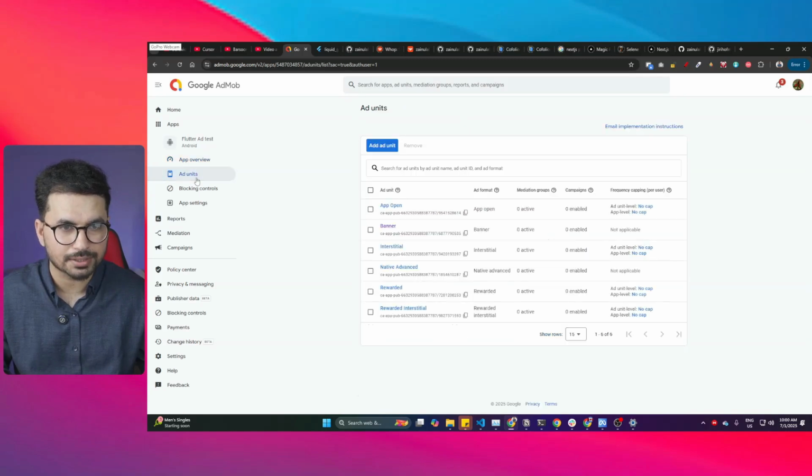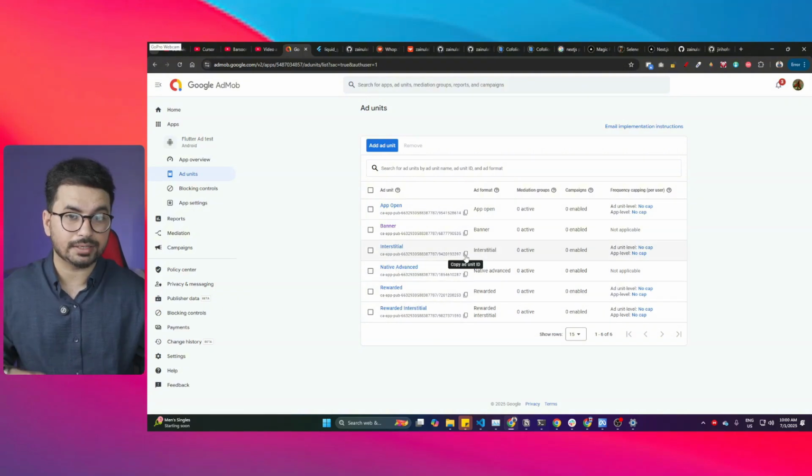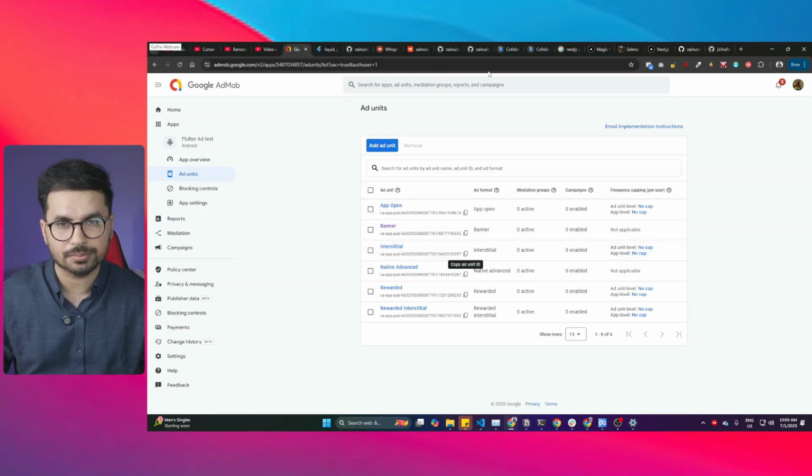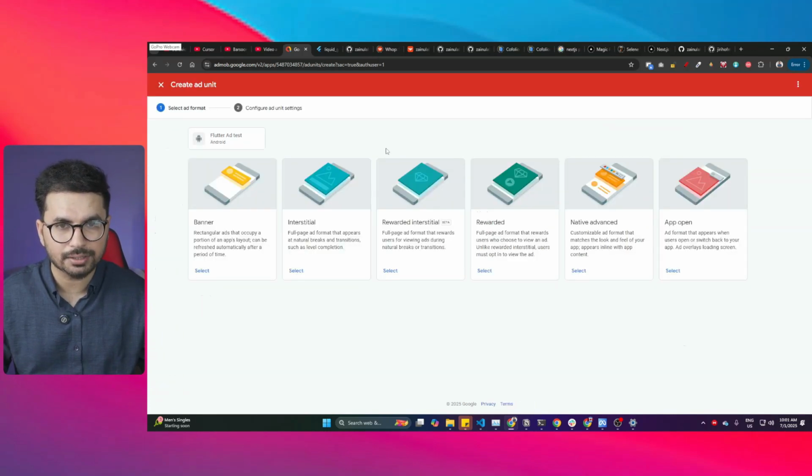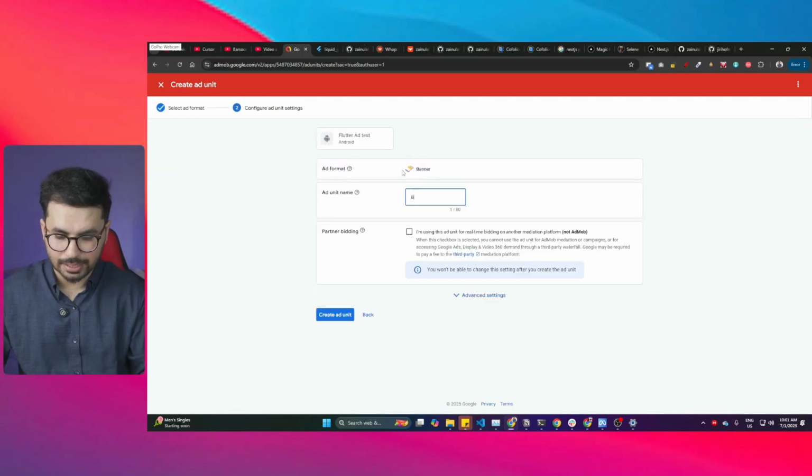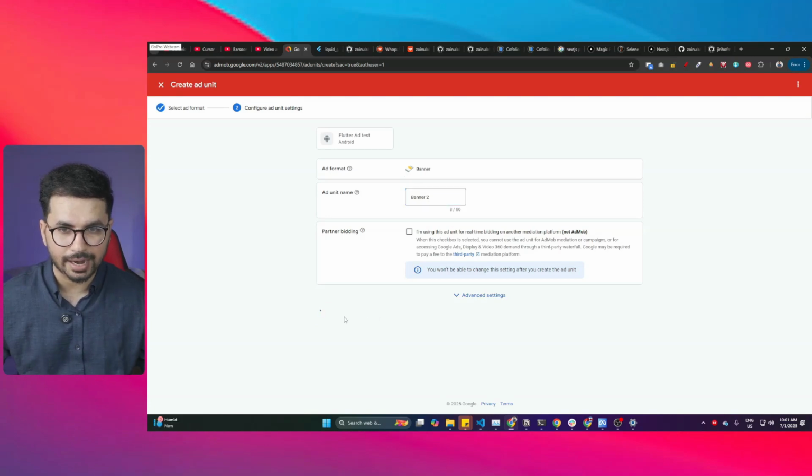Just go to this add unit section, and in here you can see I have created all of these different kinds of ads that I actually showed you earlier. So banner ads, interstitial ads, native advanced ads, rewarded video ads, and rewarded interstitial ads. These are different kinds of ads that you can show inside your app. So you can simply click on this add unit, and from here click on select banner ad, and now you can give it a name. I'll just give it the name banner 2.